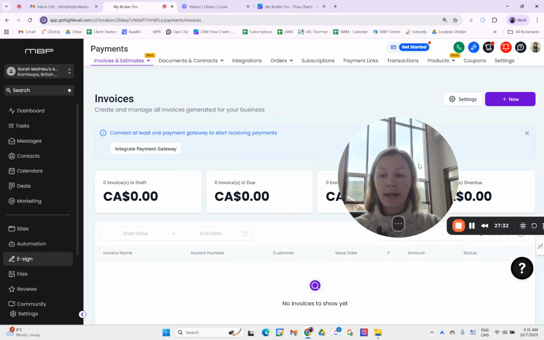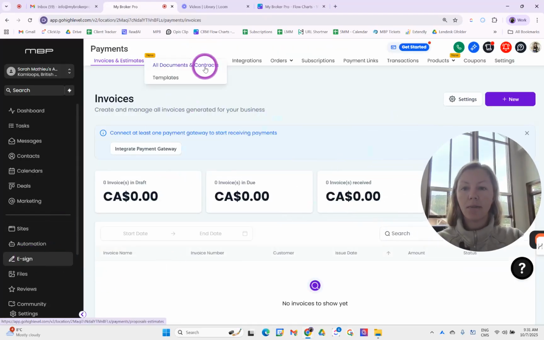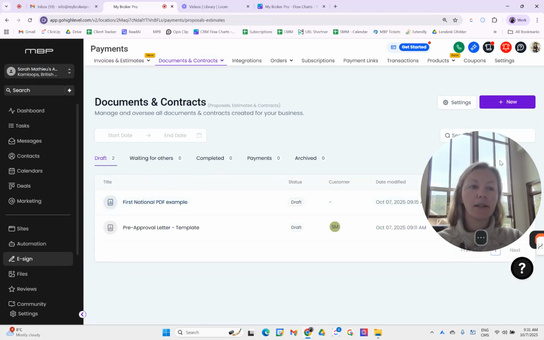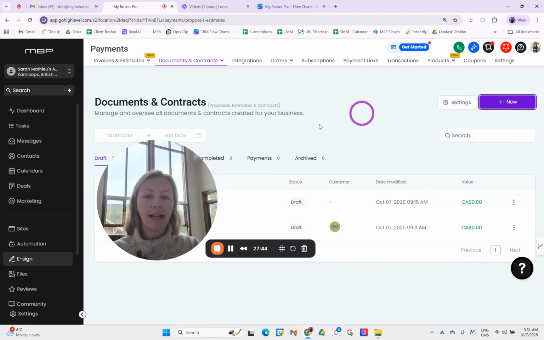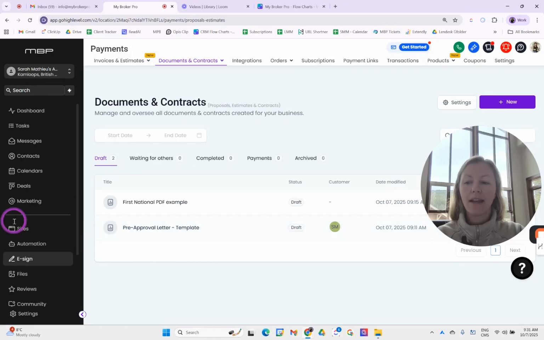So again, a quick recap, you can head over to eSign, Documents and Contracts, create your templates. You can upload existing PDFs or choose from a library. You'll want to change up your settings here. And if you're brave enough, you can add some automations to your documents as well.